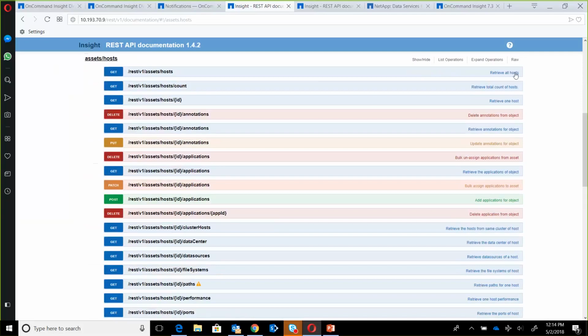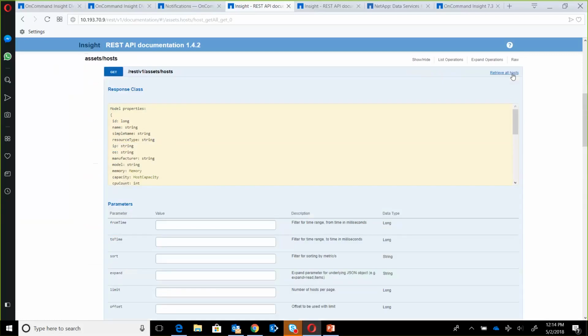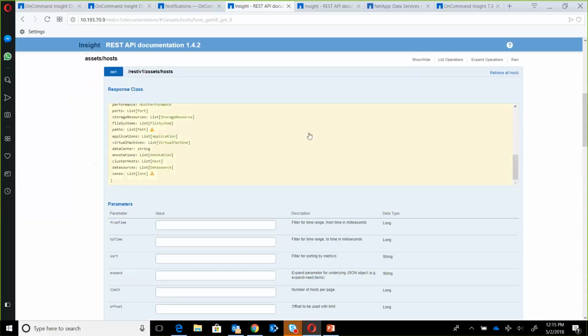But let's take a look at retrieve all hosts. Now, as you can see, when I click on that, it expands out the reference, if you will, and we can see what the model looks like to send to the system, and we can see what resources it's going to return when we do that. Now, if you look carefully, and again, this may be hard to see, there is a little yellow triangle with an exclamation point in it next to some of the attributes. And you'll see this throughout the documentation. This indicates that that API is not necessarily finalized. So be careful when you use those, that they may change in the future.